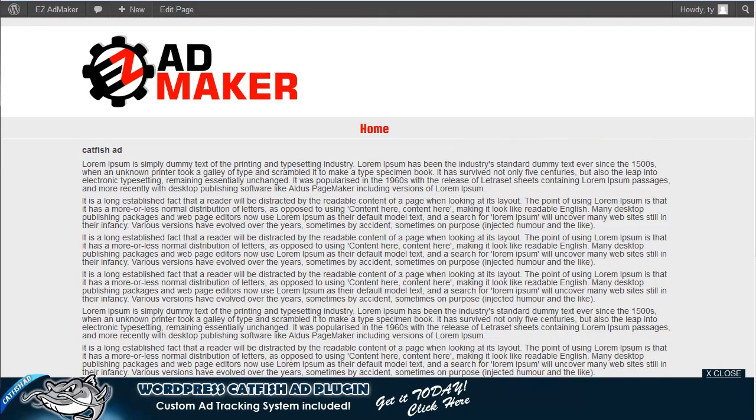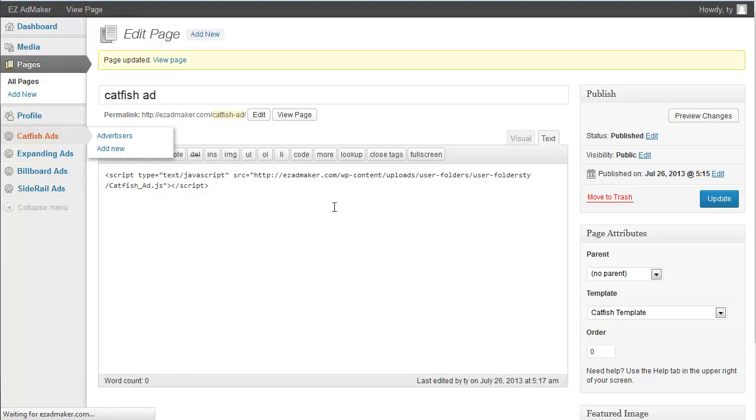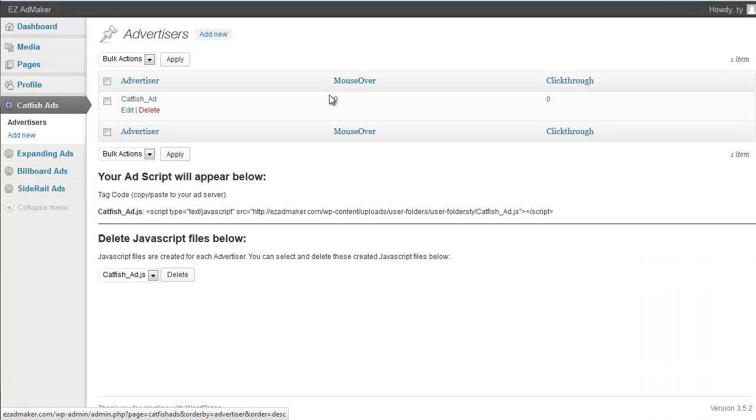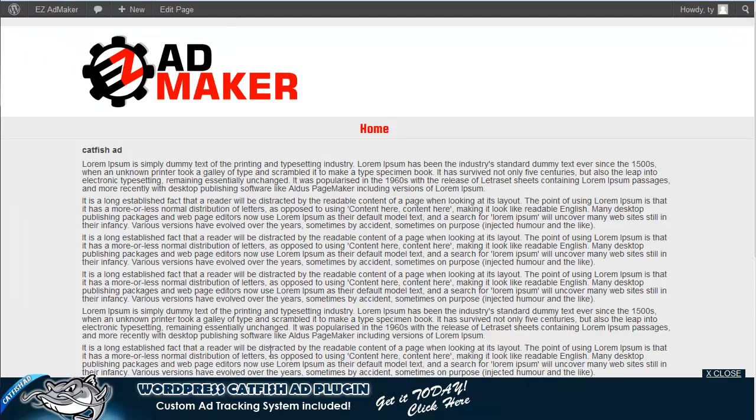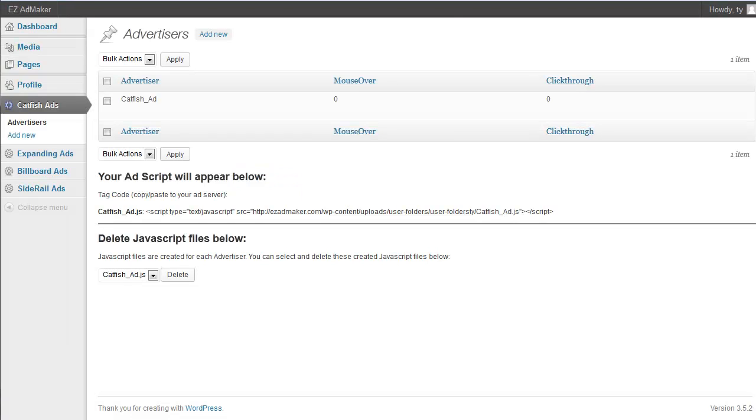Now I haven't moused on the ad yet, so if I go back to my catfish ads, you'll see that mouse over is 0, click through is 0. So if I mouse over it, mouse off, and let's mouse over it again and mouse off. Now if I refresh this page, you'll see that it only counts one mouse over. So it only counts a mouse over per page refresh.